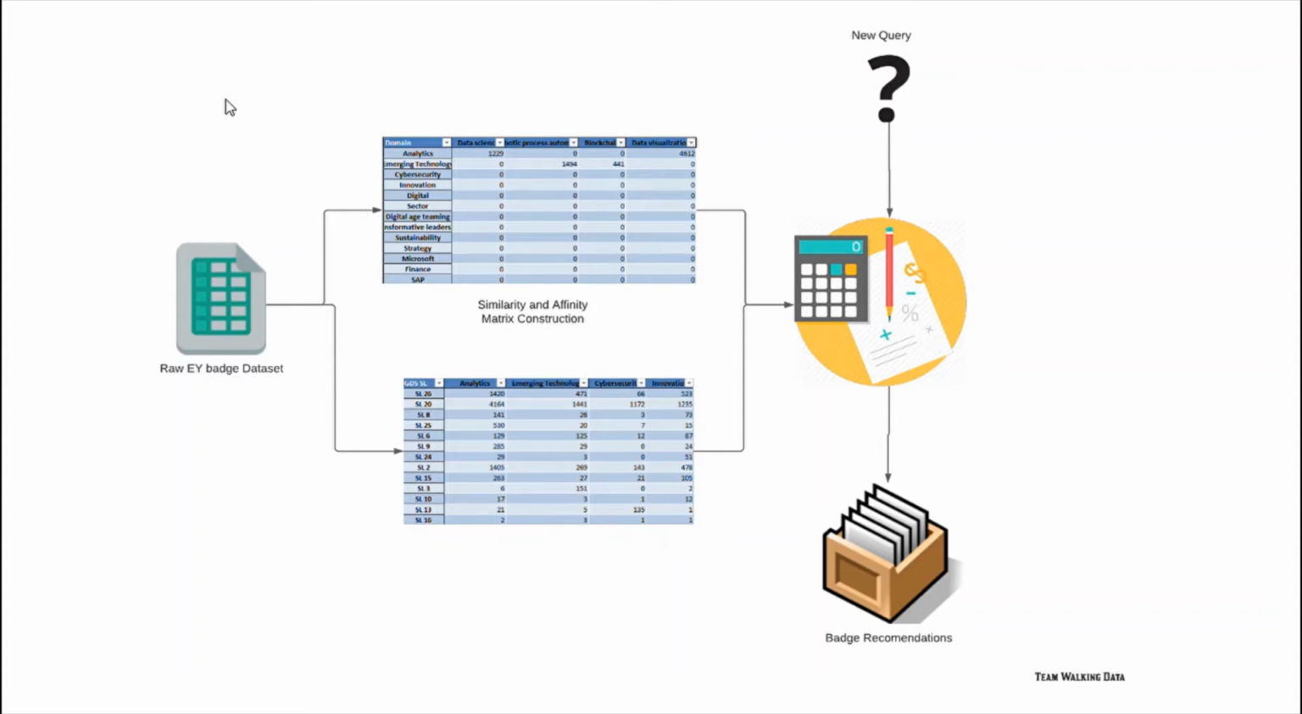We have chosen the theme of EY badges. The first task is to build a recommendation system. So we built a recommendation engine using collaborative filtering of badges for recommendations from the historical data of the similar users. We constructed a few similarity and affinity matrices.